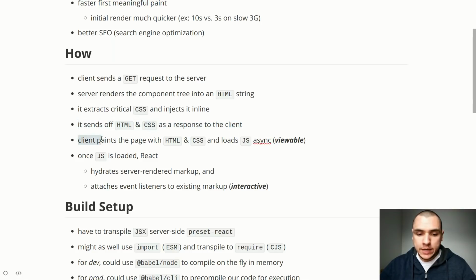And then once the client picks up the HTML and CSS, it's going to paint the web page and continue loading JavaScript assets asynchronously. The important point here is that the web page is going to be viewable at this stage. So even though we don't have any JavaScript assets loaded yet, the application will at least be viewable. The user will at least be able to see something meaningful on the screen.